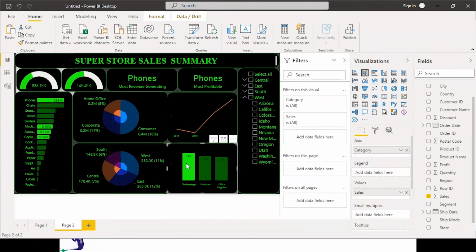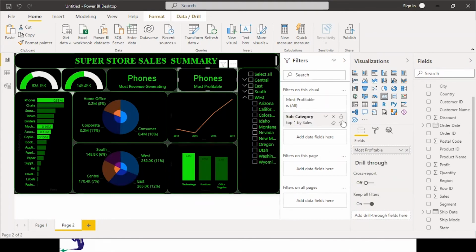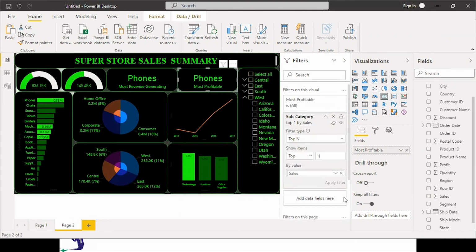Most revenue generating is phones, and oh, I think I have made a mistake over here. For the most profitable, I haven't changed the values. So not by sales, it should be by profit. Say apply filter. Now it is fine. Maximum revenue generating is phones, but maximum profitable is copiers. You can select a particular state.